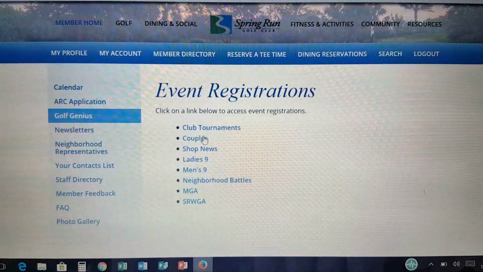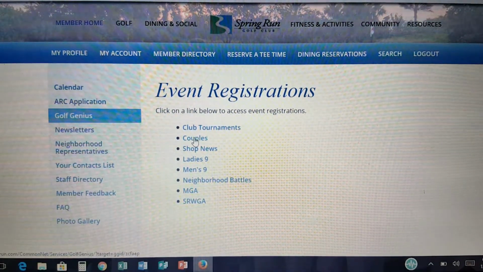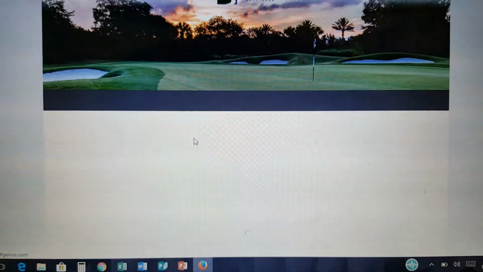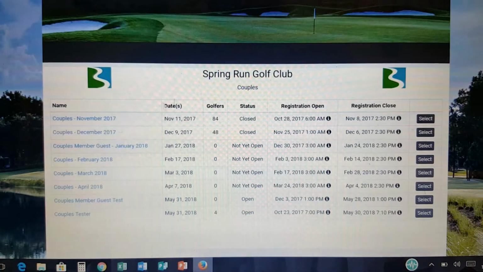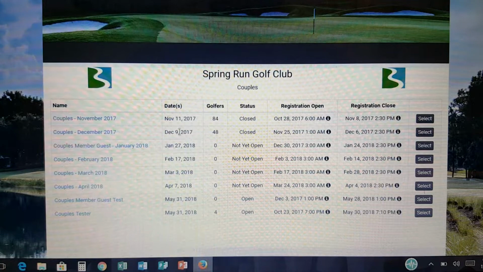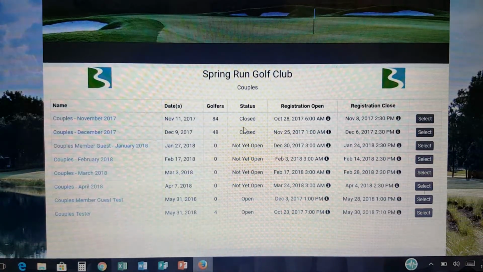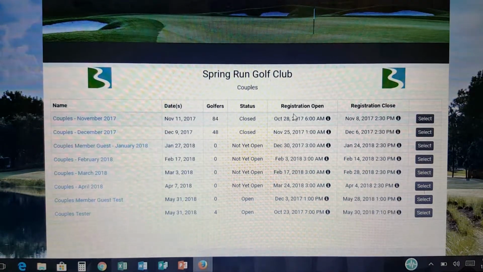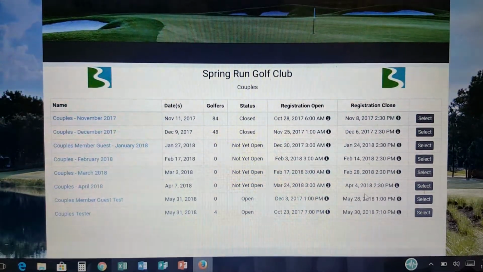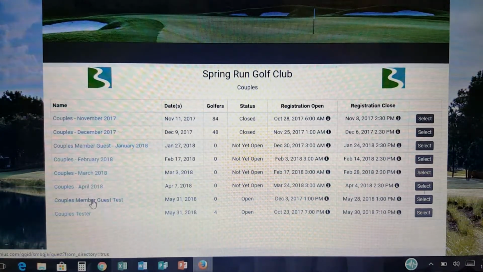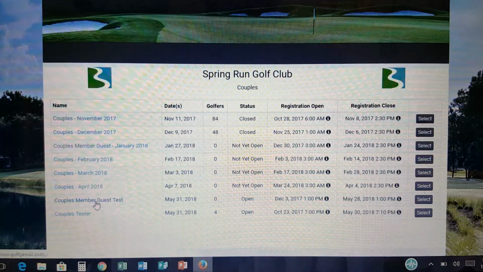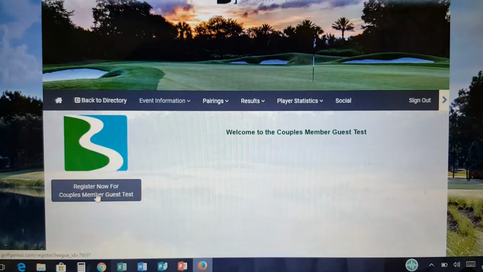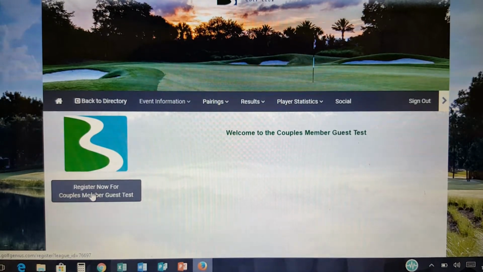We're going to click on that. We're going to see all the directories that are available when we're in Golf Genius, and we're going to click on the couples event. You'll notice all of our schedule is out and available: the dates that the play is, the golfers, whether it's open for registration or not, when registration opens, and when registration closes. For this event, I'm going to choose the couples member guest test. Next we're going to click register now for the couples member guest.